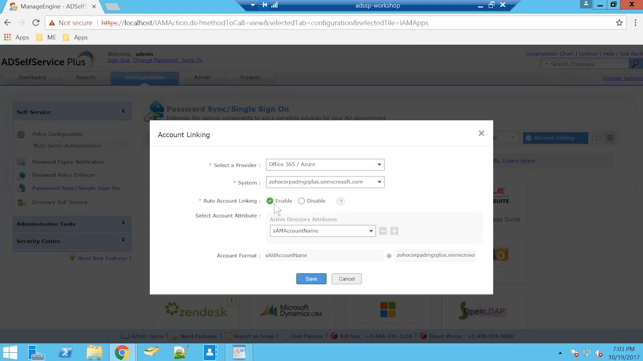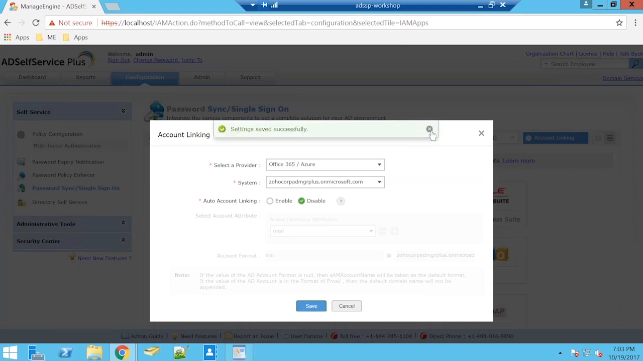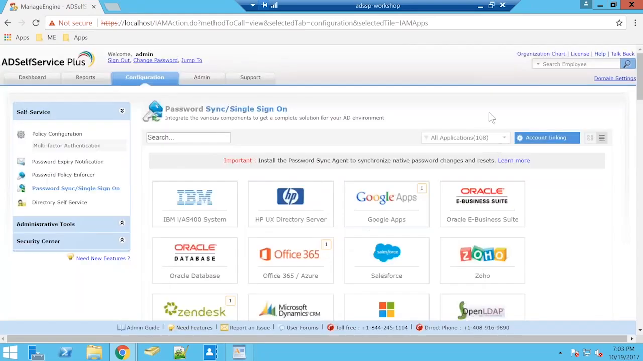Under automatic account linking, this has been enabled and the account attribute, which is nothing but my Active Directory attribute, is selected. You can choose to change this attribute, make use of the pre-existing account format, that is mail present in your Active Directory, or simply disable this. You can disable automatic account linking, and I'm going to click on save to show you how you can enable password synchronization for applications for which you do not have a standard account format.